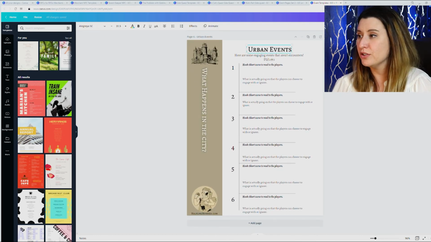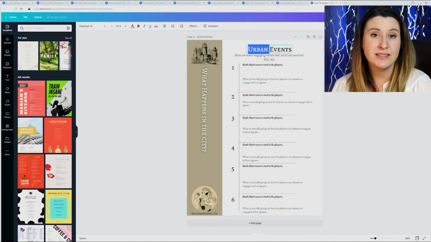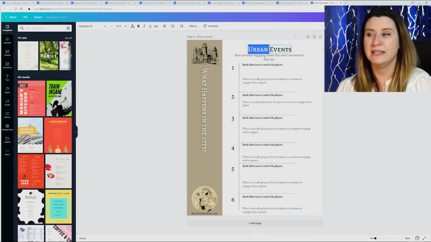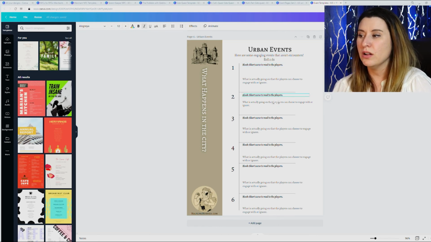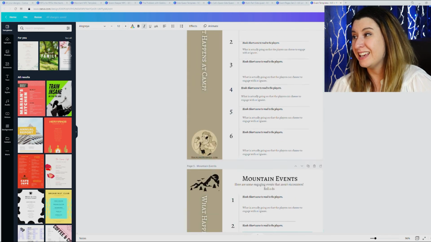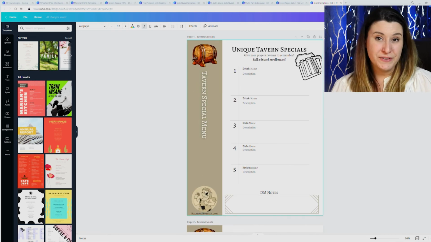And again, these are super easy to change. If you have a specific city in the campaign that you're running and you want events for that city, simply type the city name and then create all of your hooks and events that focus on that city. So those are all of your templates.